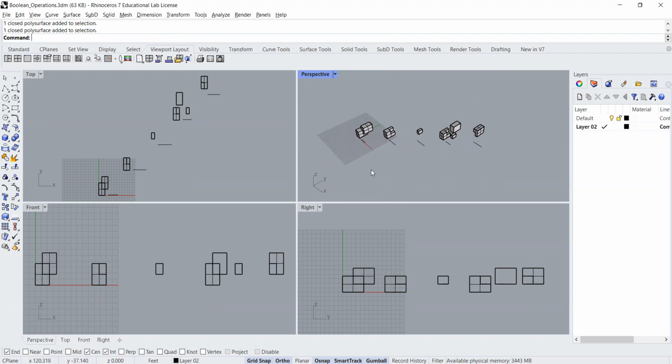So those are the 5 Boolean tools. What you're going to do now is make a screenshot from 2 directions. So maybe I'll do one from this way, and then I'll rotate it around and do one from the opposite side. So I get a nice view of the 5 operations that I completed.